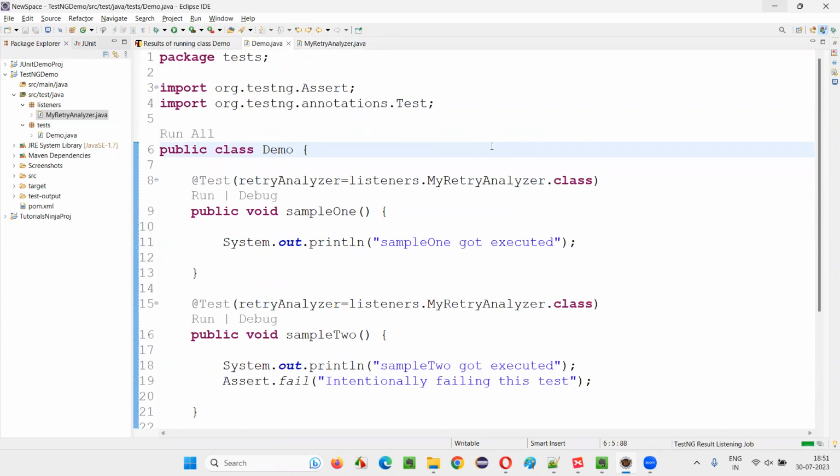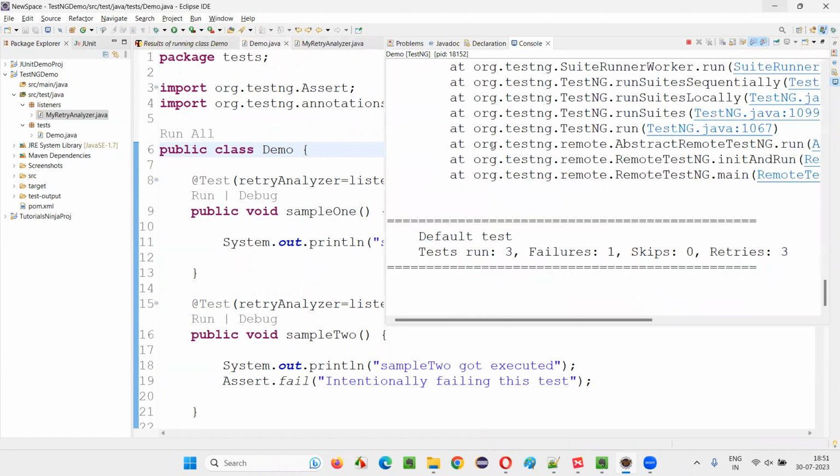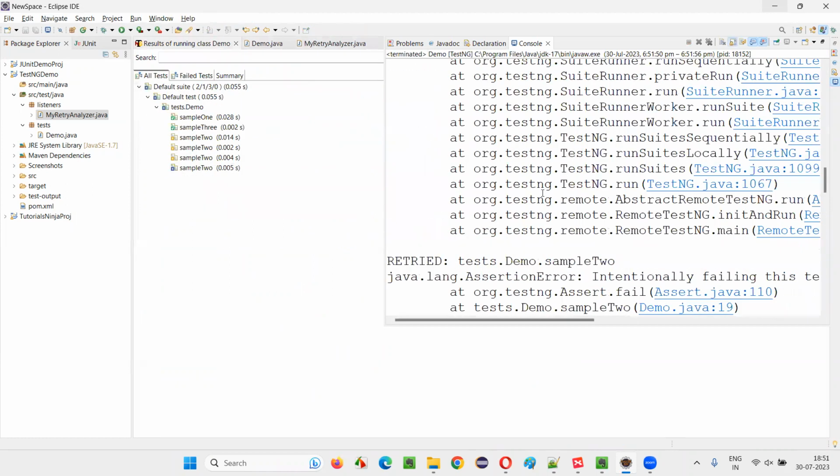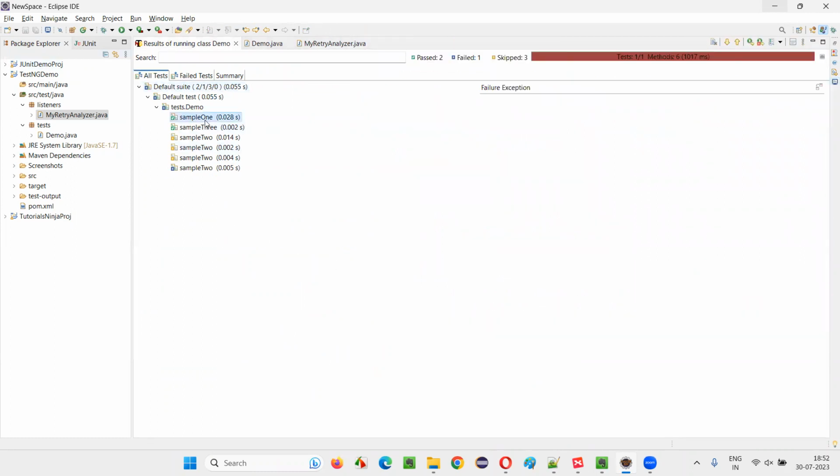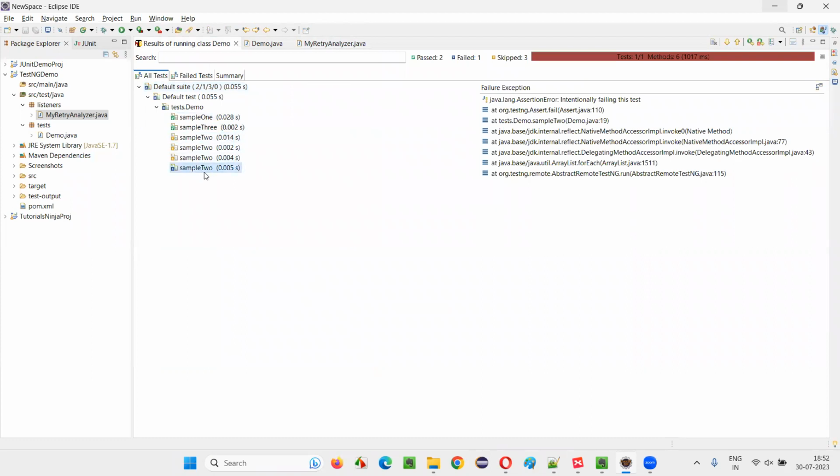Let's see how many chances will be given for the failed test. You can clearly go to this results tab and see that for the passed tests only one chance was given, because there is no need to run them again. They have run only one time because they already passed. But for the test which is failing, sample 2, before it got failed, it has been given 3 chances. First time it got failed.